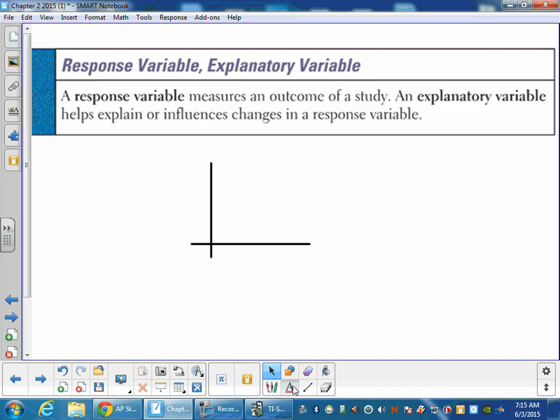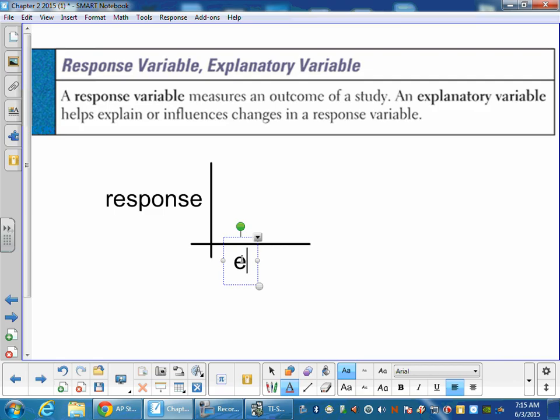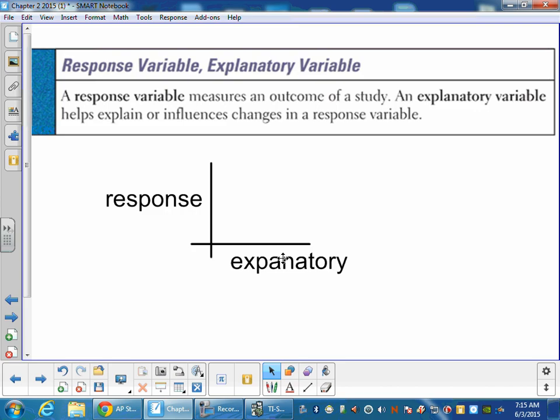Basically, what you need to know is your y is typically your response. That's the thing that you're trying to measure in the study. And your explanatory variable, we typically graph on the x-axis, and that's typically the information we have. So we take this, and this is what we're trying to measure in our study.